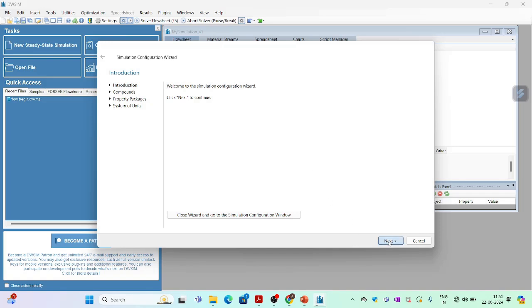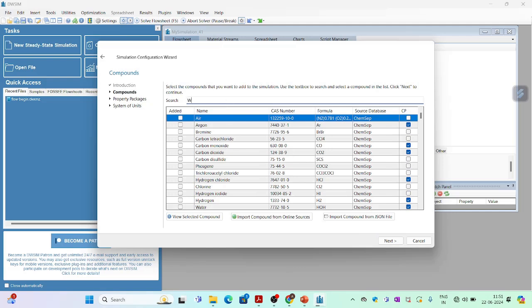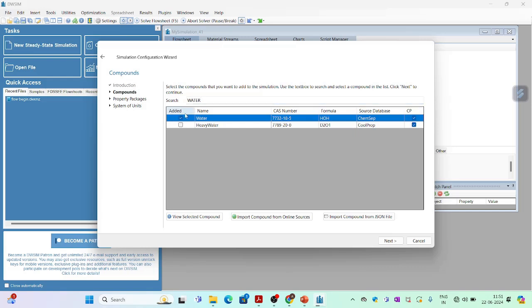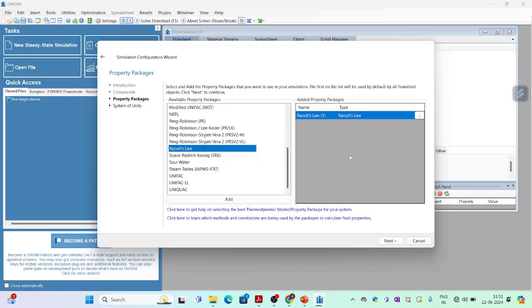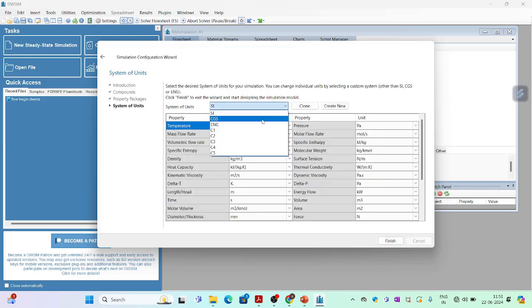I will press next, select water, then type methanol. So here I am selecting the compounds which are water and methanol. Water is our cold stream and methanol is our hot stream. Press next. Then the property package which we are going to use is Raoult's law. Double click on that. If you don't double click on that, it will not get selected and it will show you an error. Next, then the system of units is C5. Click on finish.